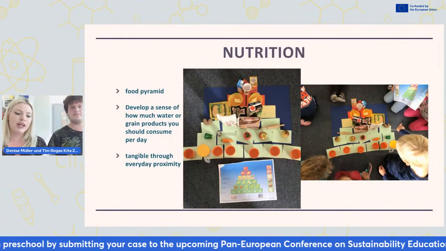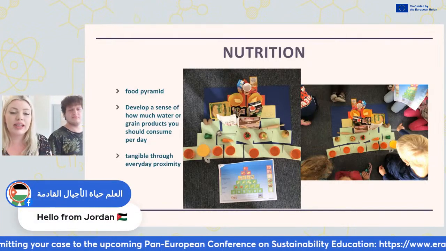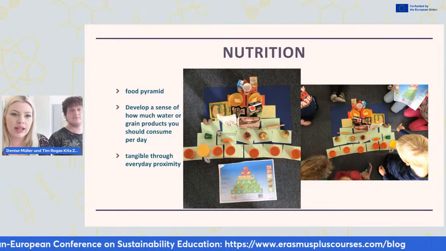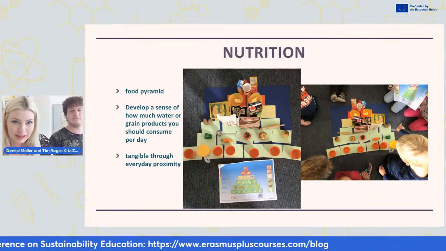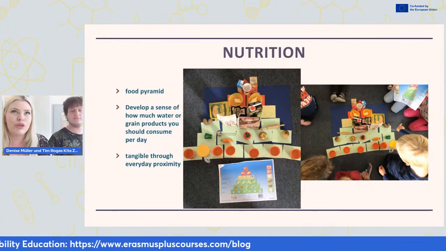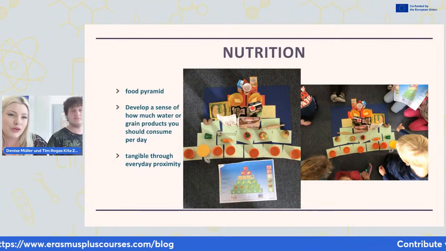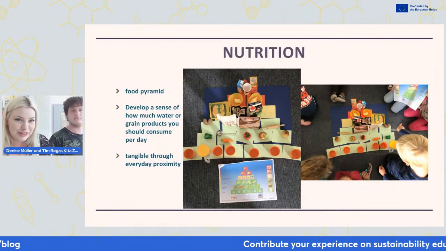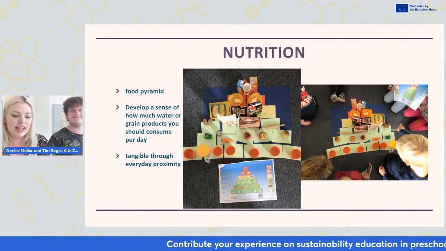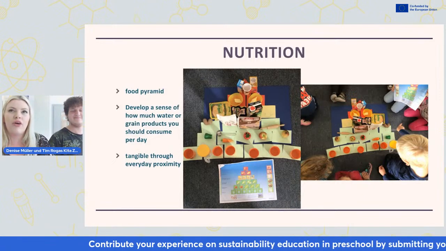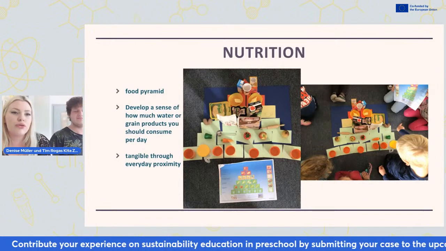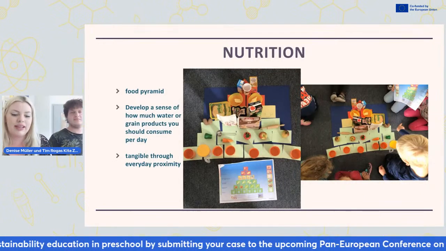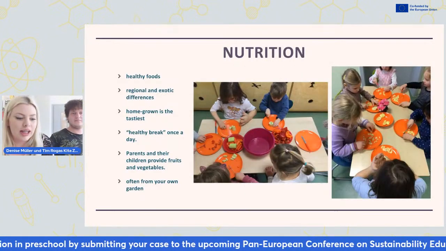We want the kids to know the food pyramid, so that they know what they eat and how much of it they can eat, and what is good food and what is not so good, so you can eat a little bit less candy and more carrots. And that they know how important it is to drink water and why.